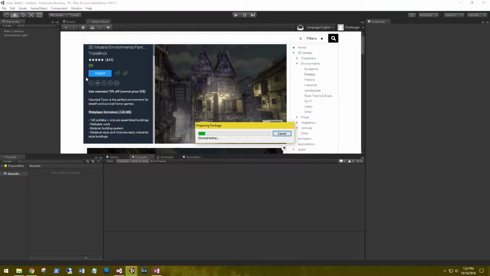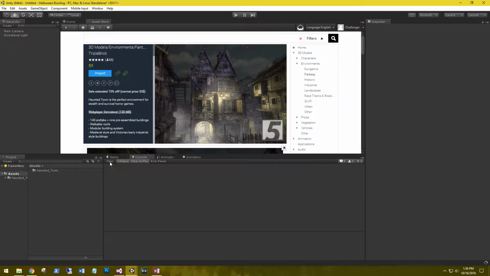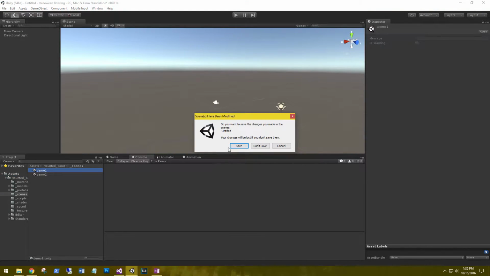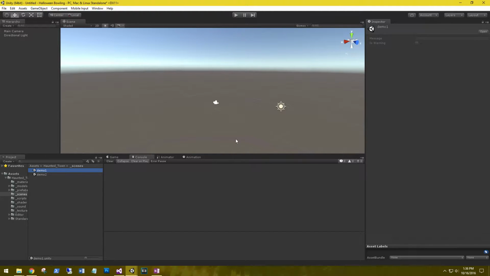So this is going to take just a little bit, and I'll be right back after it is done downloading and decompressing. Okay, now that this is downloaded, let's go ahead and close the asset store. Go to our scene, Haunted Town, scene folder, and let's open up the demo. We don't need to save anything.